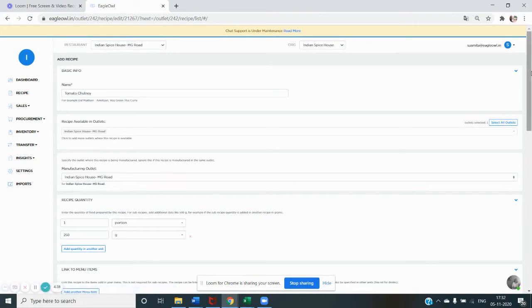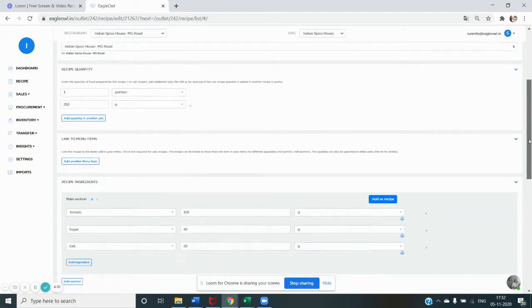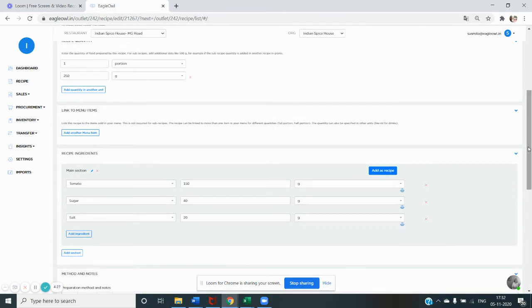Once you're in this page, you can change any field starting from the name to the outlets where this particular recipe is available in, to the recipe quantity, and you can update the ingredients or the SKUs as well.